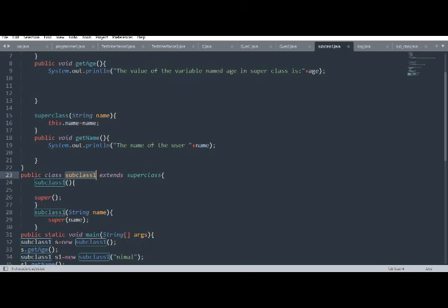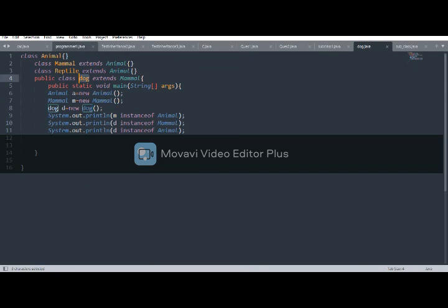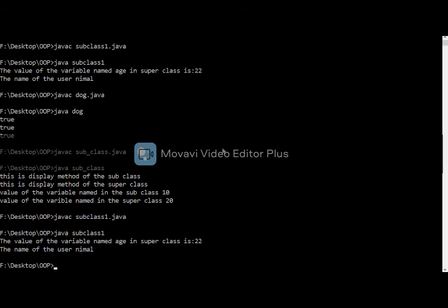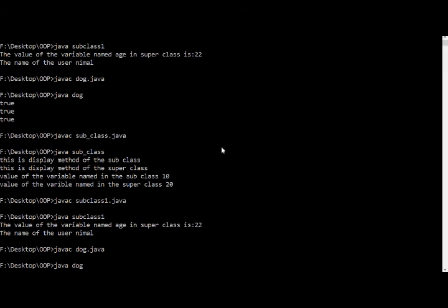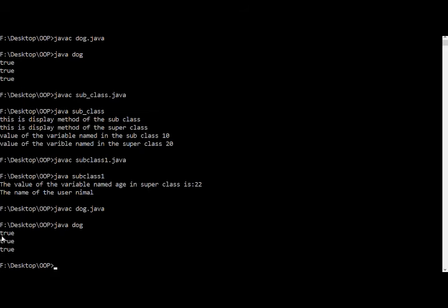Let's run the program. You can see the three statements are true, therefore it returns true.